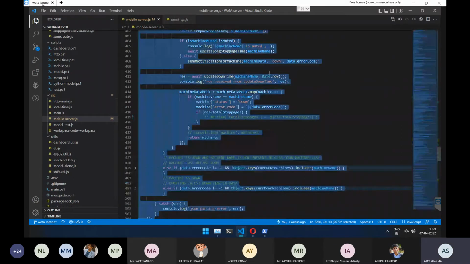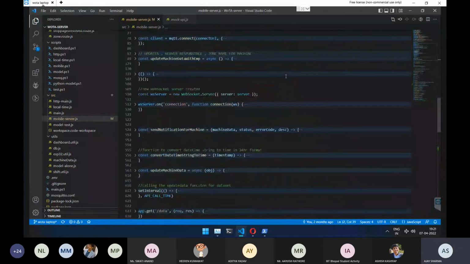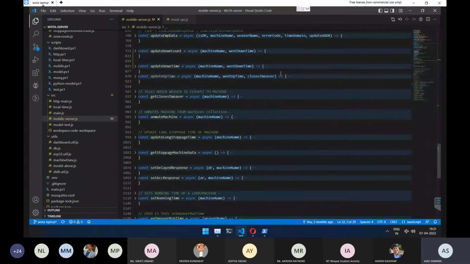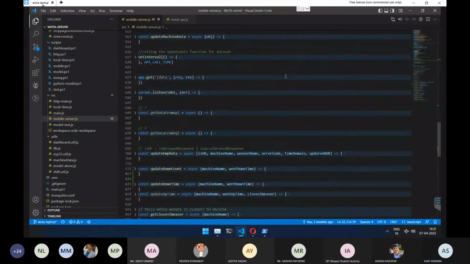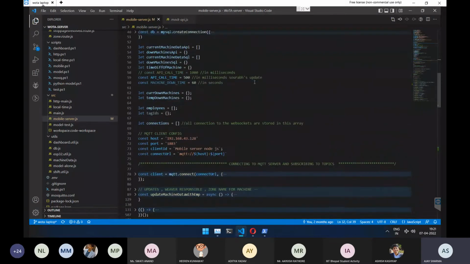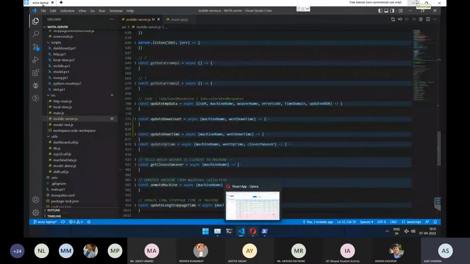This is the server. This is pretty intensive. You don't need to know it all, but what it does is basically collect the data from hardware. This is the actual product. You don't have to get distracted, but basically what it does is get the data. We'll go back to our flowchart.